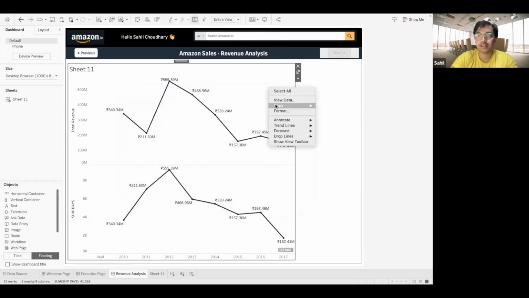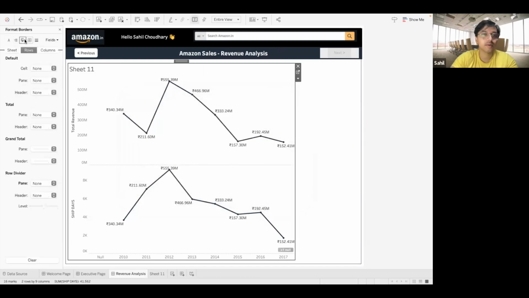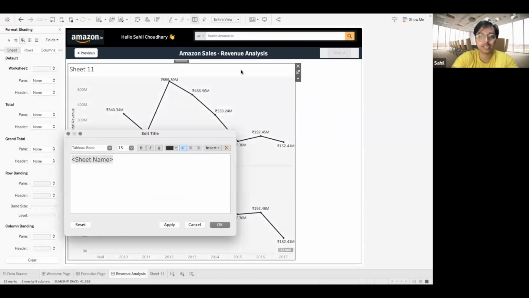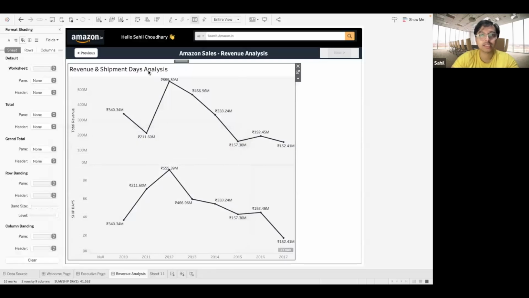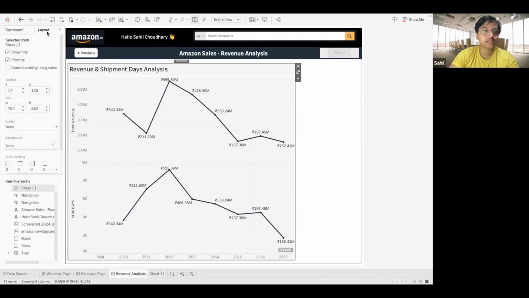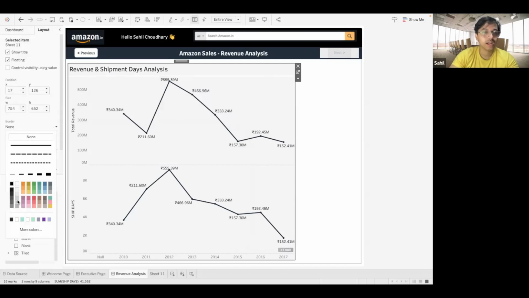I should change the color. Apply it on the sheet. Go here. Change it here. Make the title sales revenue and shipment days analysis. Make it bold. Make it like this. Format this as well. Shading should be grayish. Okay. Maybe add some borders. Click here. Add the border.